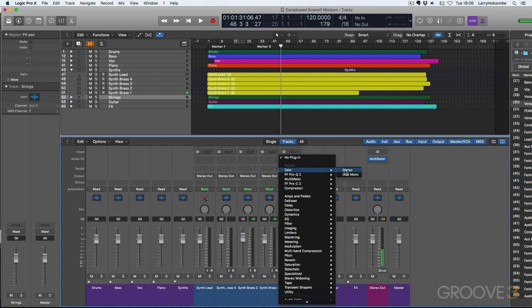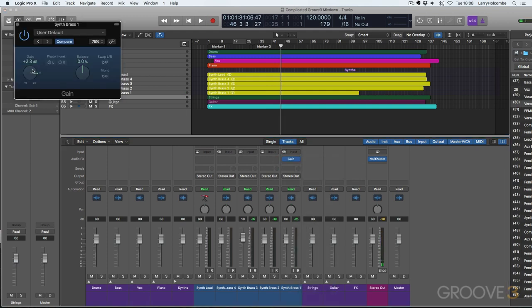Use a gain plugin to bring the level of this up as well. This sound here.